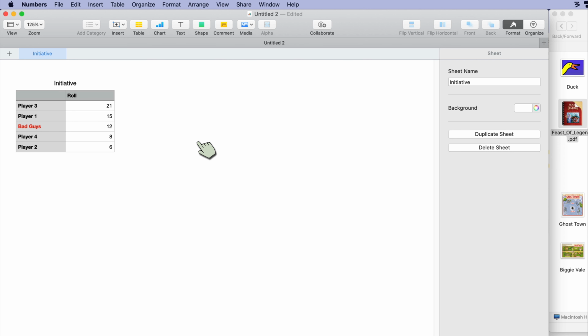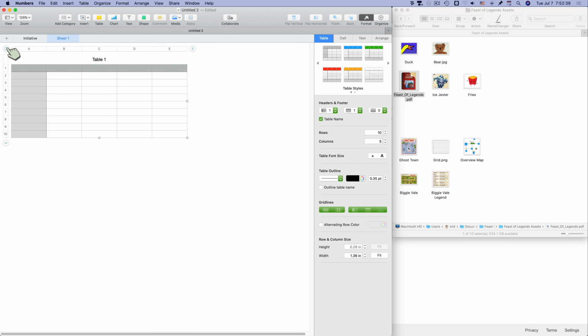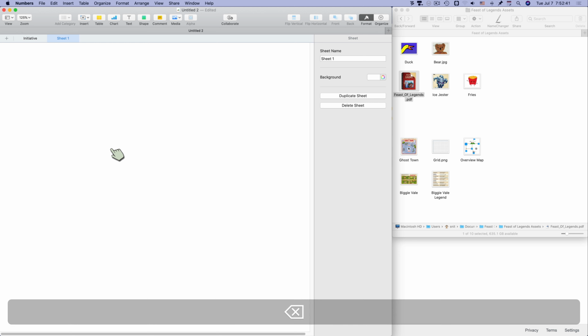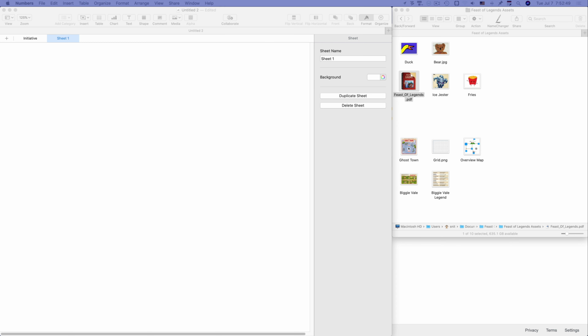So the question came, how do we get maps? And so I just wanted to do something quickly. So I just hit a tab right here. I don't even need a table. Nice thing about Numbers is I can go ahead and have a blank area, and it's basically limitless size. So that makes it really nice.